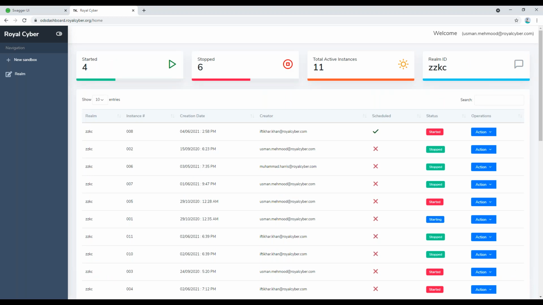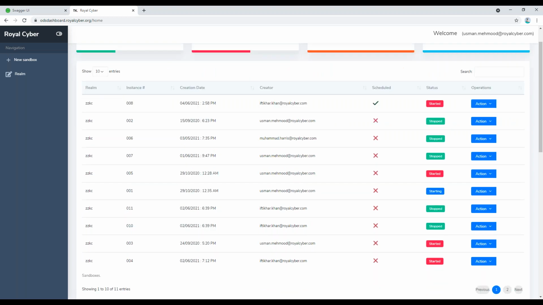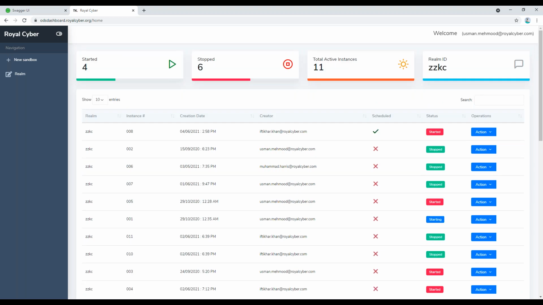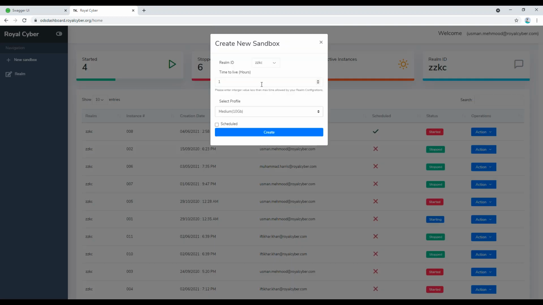So the best practice would be you set up a time to live of a month, and you put the scheduler. So you have a selected number of sandboxes that are living for a long time, but they're going to sleep during certain times of the week. So you save credits. That's the best practice you should have there. I just wanted to emphasize that.